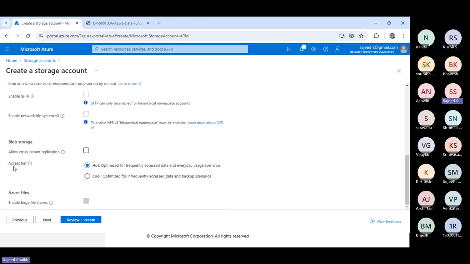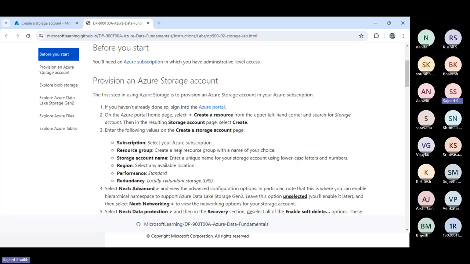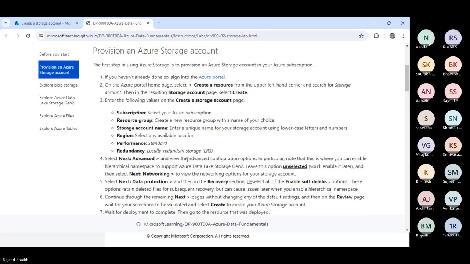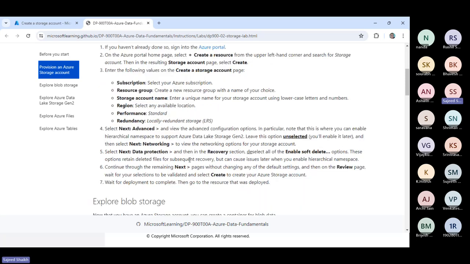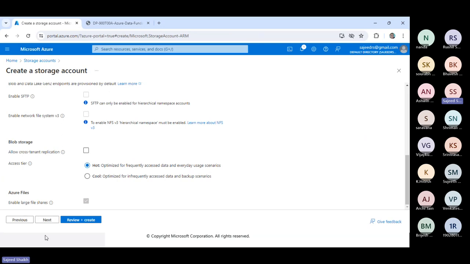So see here, access tiers. Do you see here access tiers are hot and cold? From here you can select whether this storage account is going to have the data stored in a hot or cold environment. And subscription, storage name we give, region is given, performance is local. Then we select networking options, select data protection, and then in the recovery, we select the data protection.